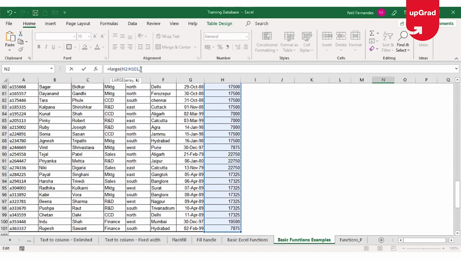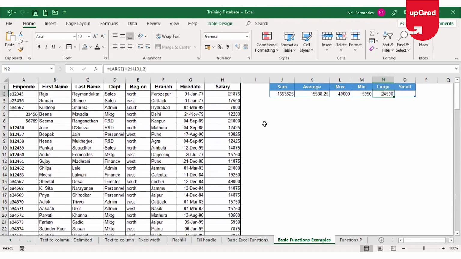After putting a comma, I have to give the kth value, which means I have to tell Excel which largest number that I want from the list. Say I want to find out the second largest value. Then I will enter 2 in the second argument, which is the kth value, and close the bracket, press enter. I will see that Excel has given me the second largest number from the list.